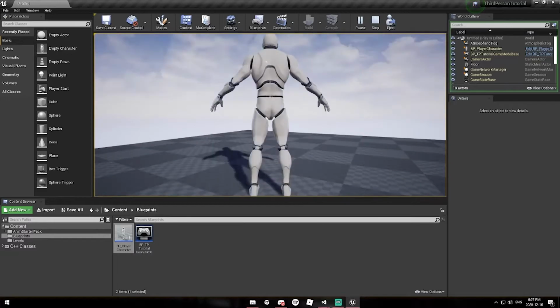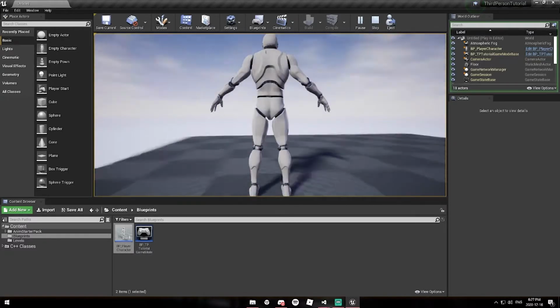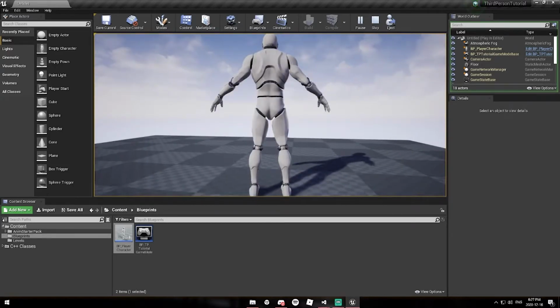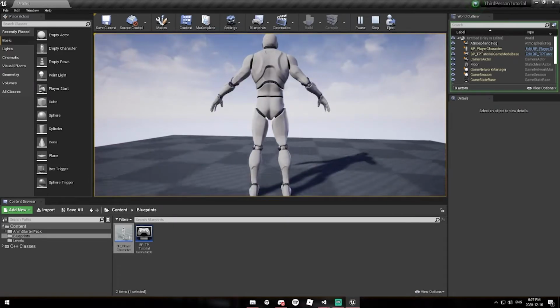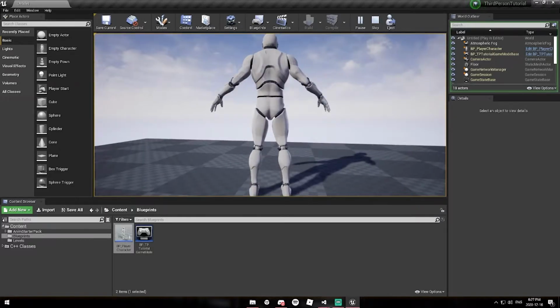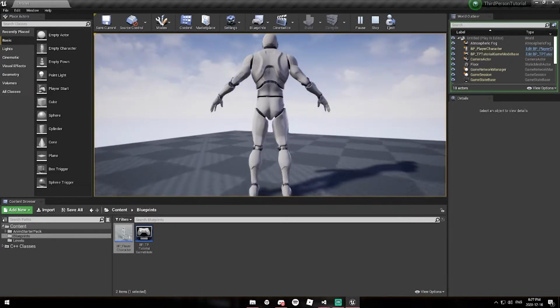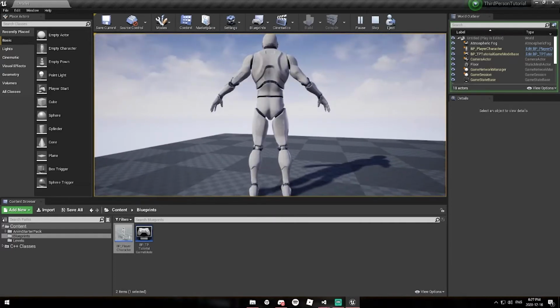I do have it so that the up and down is locked. I feel that fits better for a third person, but you can change that yourself personally. So one thing is that the functionality is not there for this character. We need to add some functionality. It's not really that nice looking to just stare at your character in a T-pose as they move.